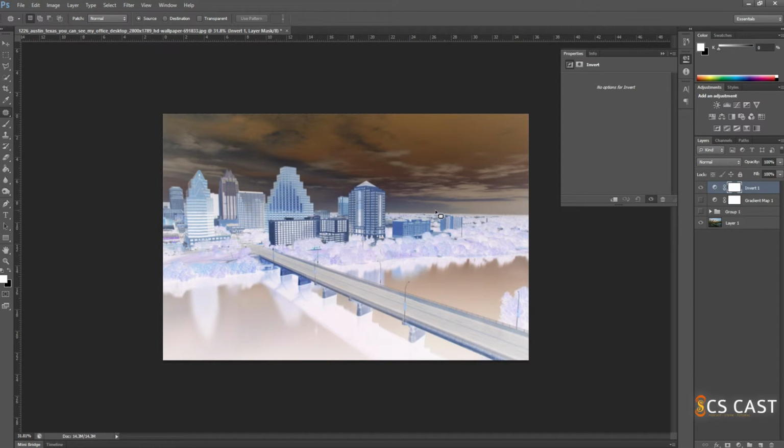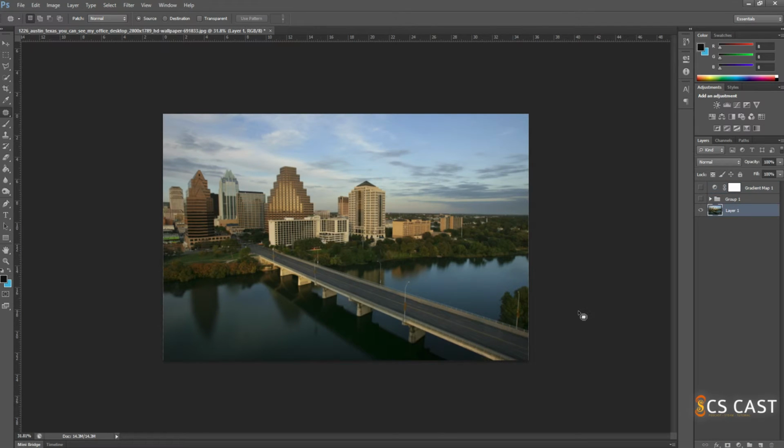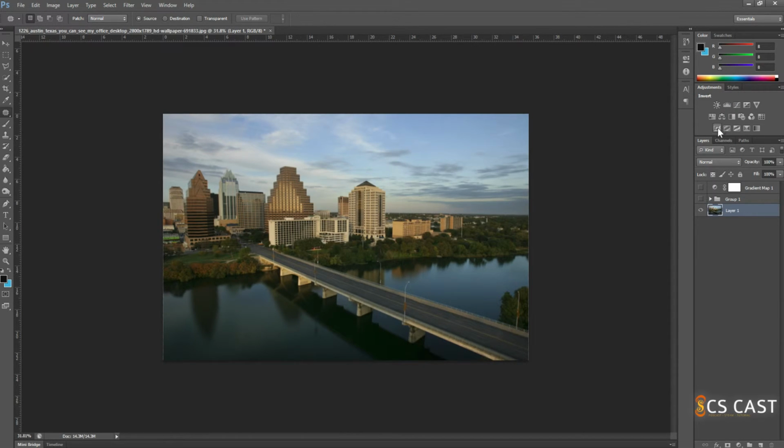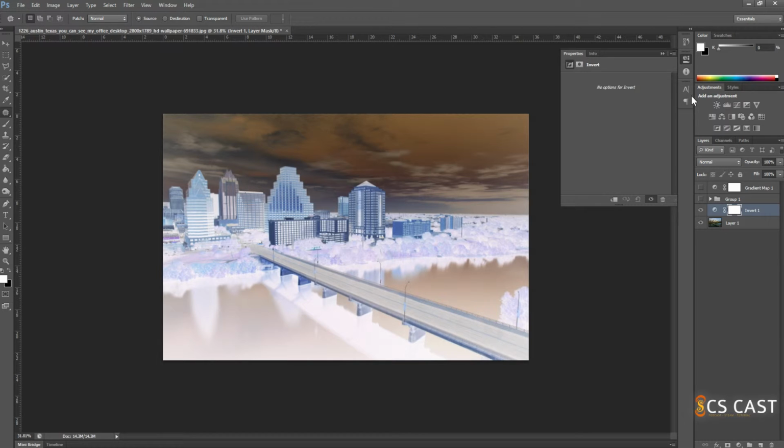Okay, on to invert. Invert makes everything inverted. So you can also do this by pressing Control I. You can do Control I on your keyboard on the background layer, and it will invert it. I don't know why they have this here. I don't really like it. There's no options for it or anything. I don't really get it.